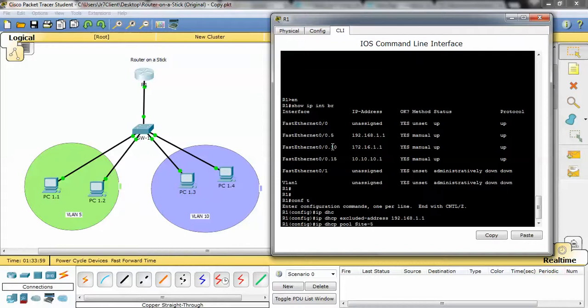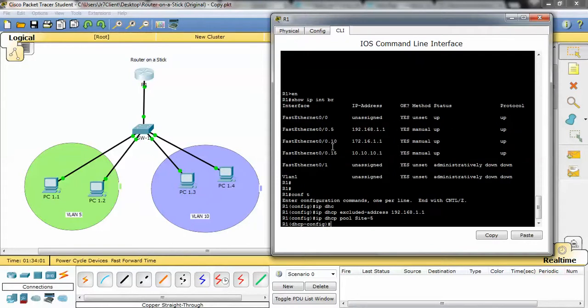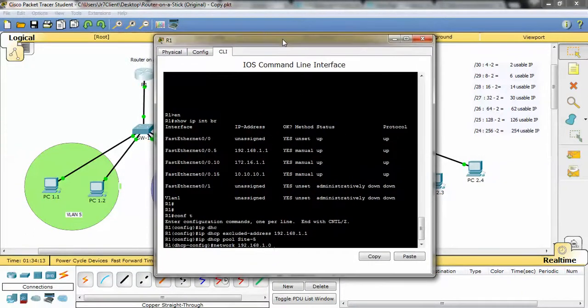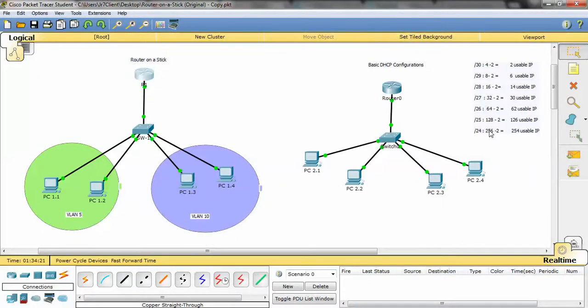I'll name the pool site 5, network 192.168.1.0. Subnet mask is critical now. The subnet will determine how many IP addresses the DHCP will be able to disperse. That's why I have this little chart here.